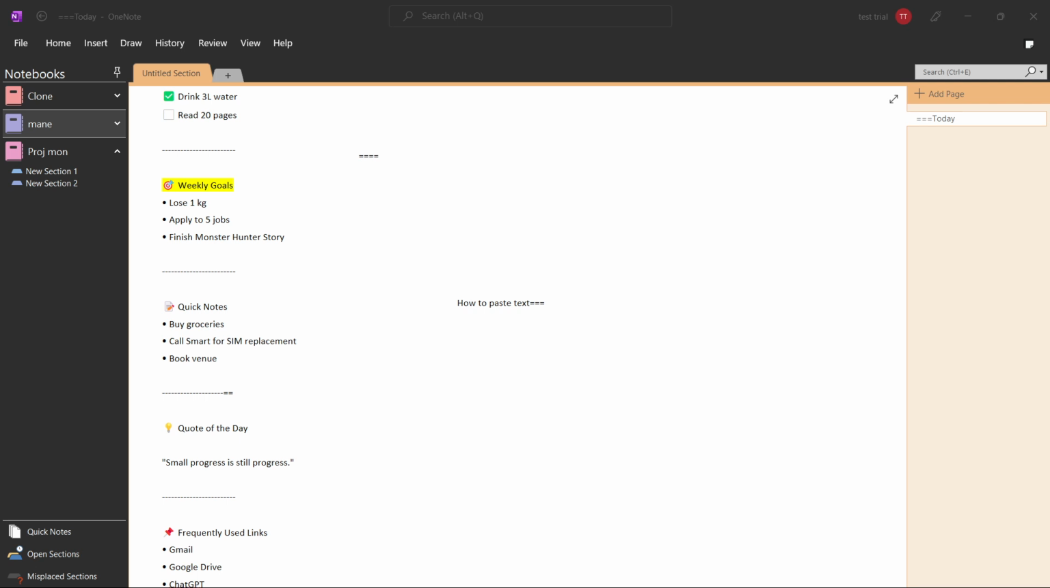Start by opening your notebook in the OneNote desktop app. Make sure you're using the desktop application on your computer, since the setting we need is located there. Once your notebook is open, you can move to the app settings.